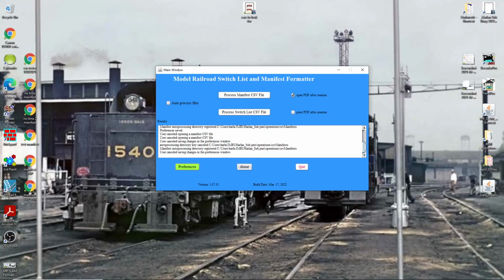MRSLAM Formatter is a companion to JMRI operations and allows you to format your documents, be they manifests or switch lists, according to a large number of different preference or option settings. This video and others to follow will focus on explaining the numerous different preference settings available in the program to customize your documents.